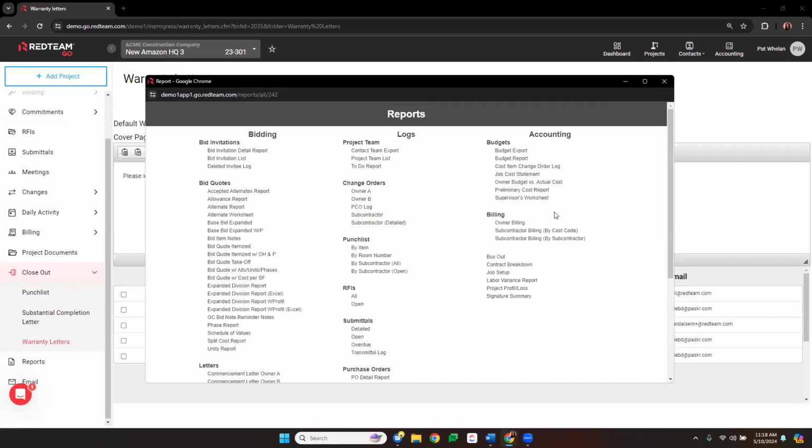You can pick from a number of these reports, add them to meeting minutes, agendas, distribute those agendas to all of the stakeholders.